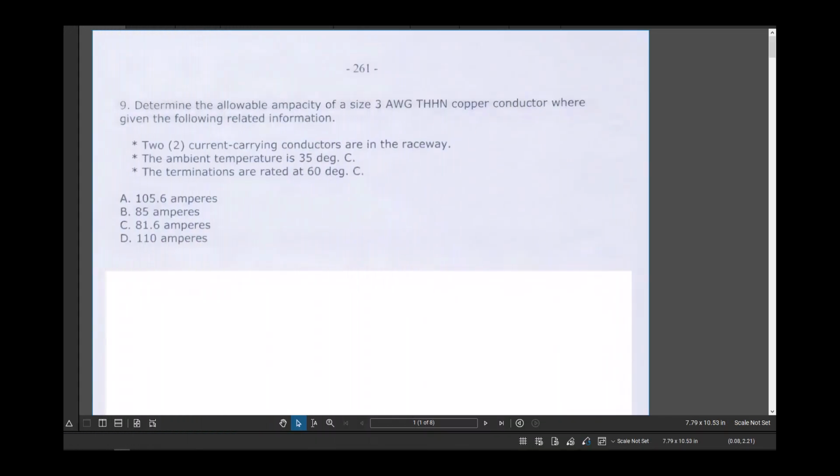Question 9. Determine the allowable ampacity of size 3 gauge THHN copper conductor given the following related information. 2 current carrying conductors are in the raceway. The ambient temperature is 35 degrees Celsius. The terminations are rated at 60 degrees Celsius.